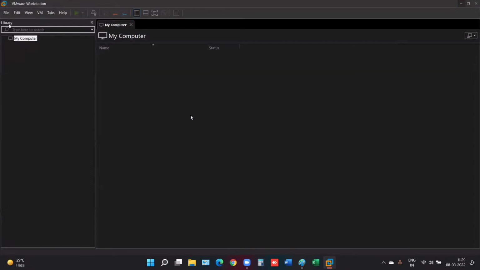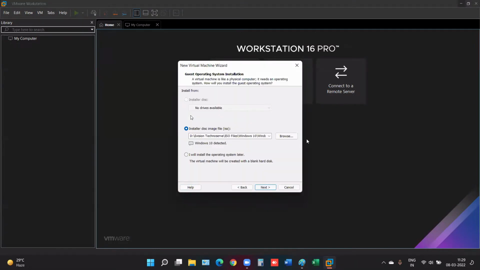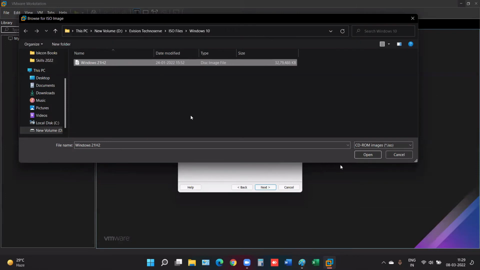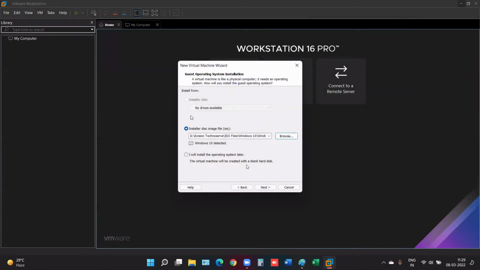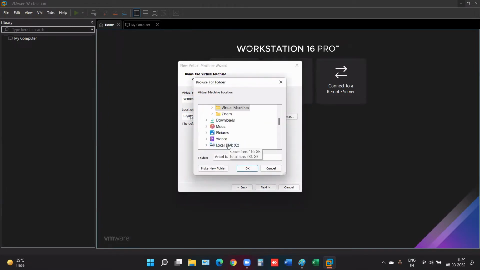Where do I go? I'm clicking on File, then clicking on the Home tab, then clicking on Create a Virtual Machine. Click on Typical, then click on Next. Choosing here the ISO file of Windows 10, which is downloaded from the media creation tool. Then click on Next. Windows 10 detected, then click on Next. Where do I install? On C drive.